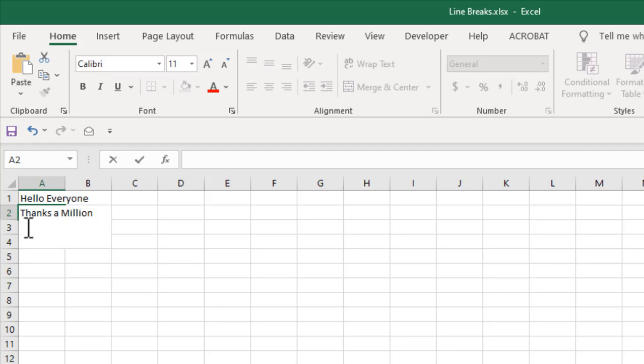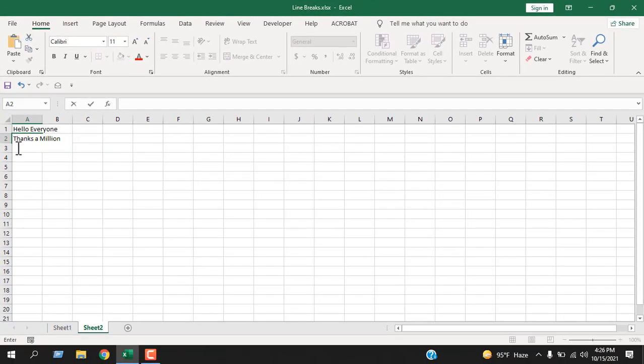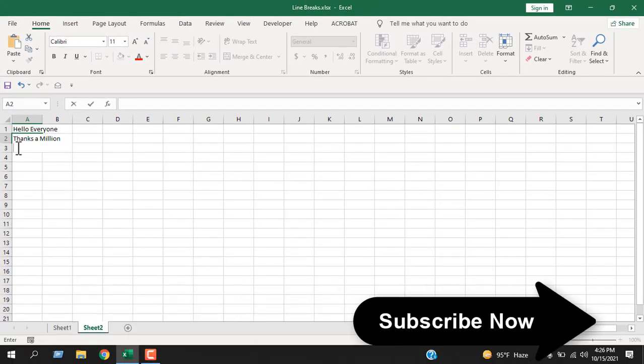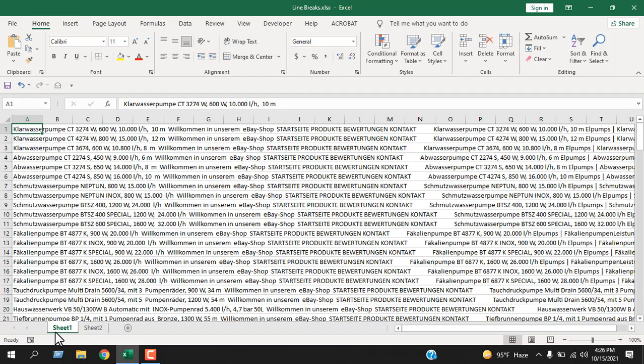If you want, you can remove it by pressing backspace. But what if you have a lot of line breaks in your data? This could happen if you download data from a dataset or your website. Let's see a big dataset with a lot of line breaks. In this worksheet, I have hundreds of rows of data with frequent line breaks.